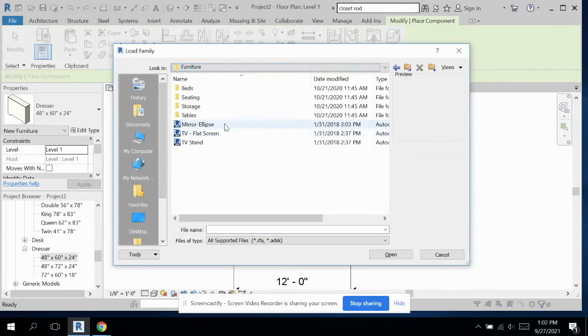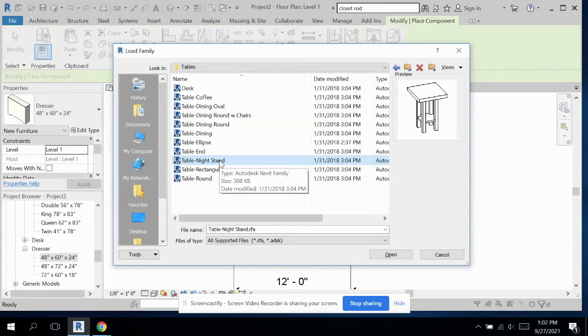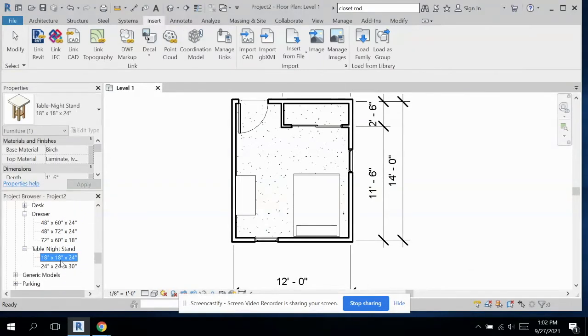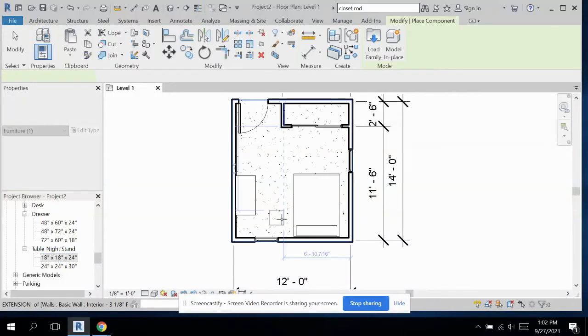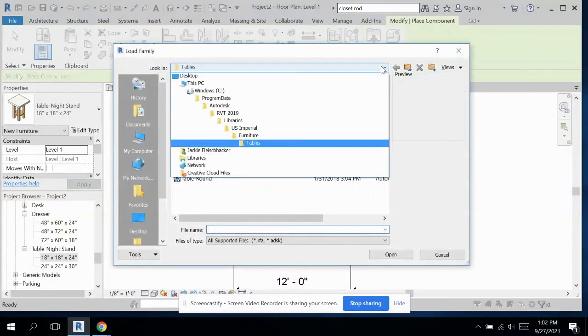So let's go back to furniture. Maybe a table. There we go. It's a table, nightstand. We'll go with a little bit smaller one. All right, and then maybe I just want a chair in here too. It's nice to have a chair to sit on sometimes, putting on your shoes.